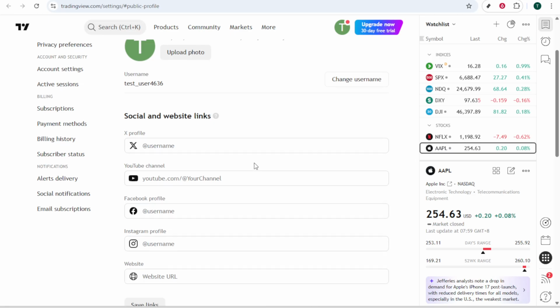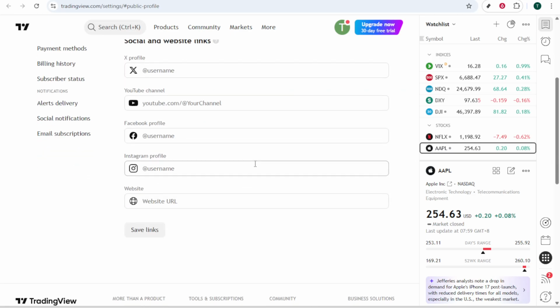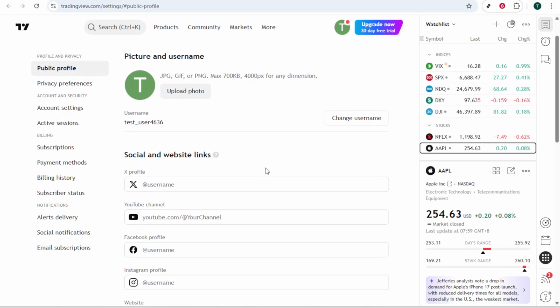Remember, whether you're checking via the quick menu option or perusing your public profile, these steps ensure you always know where to look. Navigating TradingView becomes second nature with a little practice. And now you're ready to handle your account details like a pro.